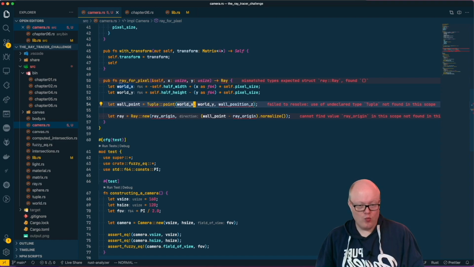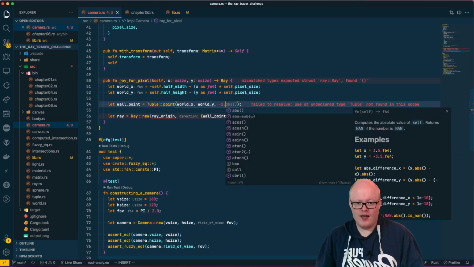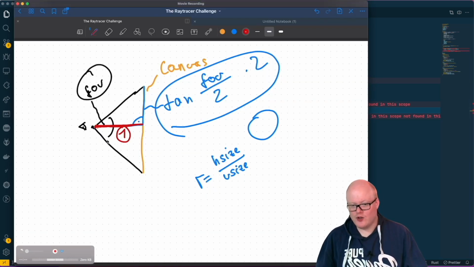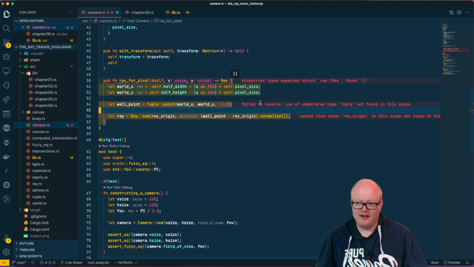This is our world X coordinate, our world Y coordinate, and essentially the wall position Z, which was configurable before, is now minus 1.0, because as I've told you in between, which I forgot in the beginning, we have decided, or I have decided, that this distance should be 1. So we are simply moving this on the Z axis by -1, and our position of the wall is perfectly fine there and can always be there, just 1 in front of the camera.